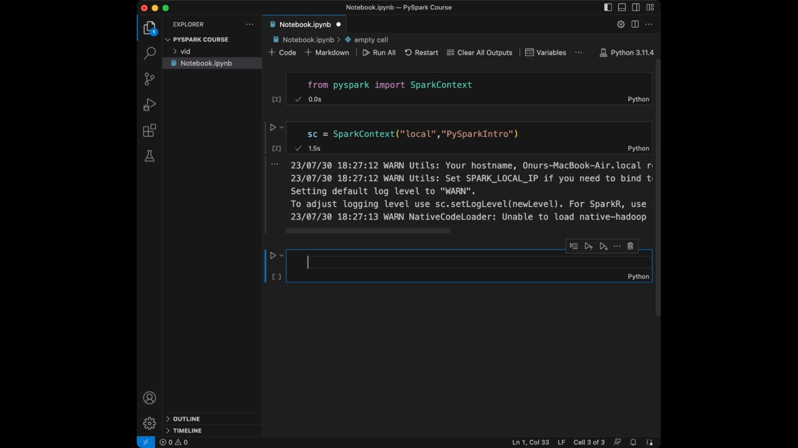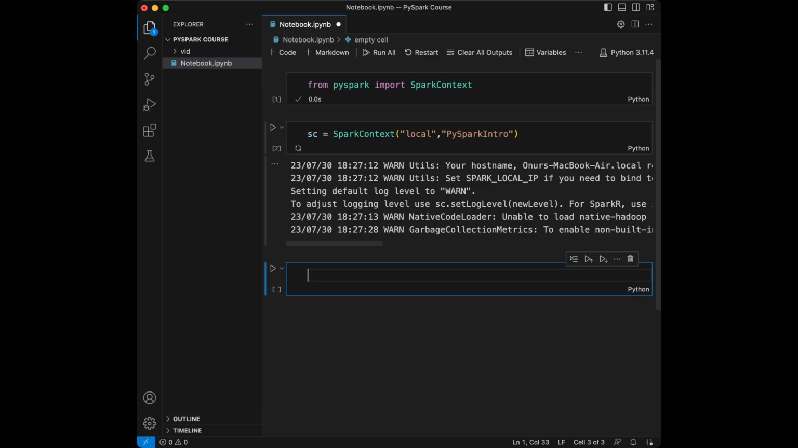In the code, we import the SparkContext class from the PySpark module. Then we create a SparkContext named PySpark intro with the master URL set to local, indicating that we are running Spark in local mode for development and testing. Next, let's explore SparkSession, a more recent addition to PySpark that provides a single entry point to interact with various Spark functionalities. It includes the features of both SparkContext and SQLContext, making it the recommended way to work with PySpark.